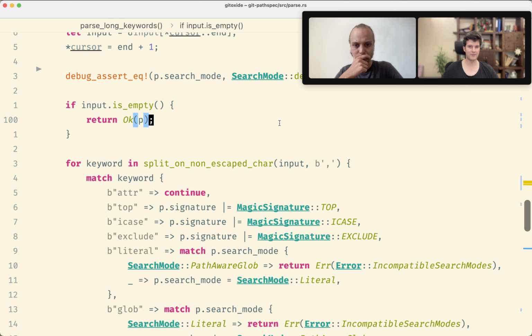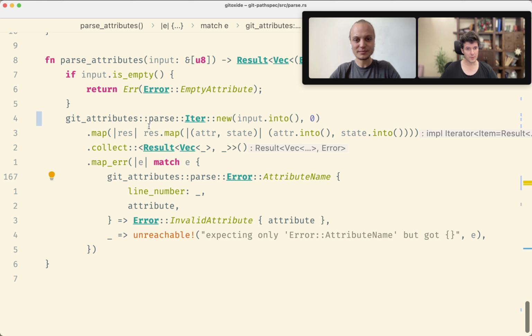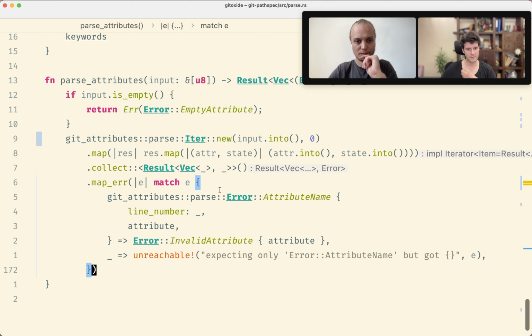Oh, and I broke everything, so I can't really do any. And I have the changes written down. Oh, yeah, cool. So iterate over all of these, collect it into results so that you can get rid of the vector. That's very nice. Then you map the error and you are done.